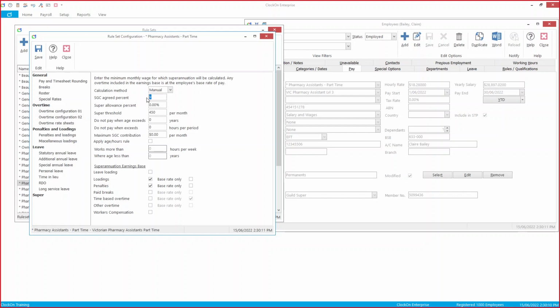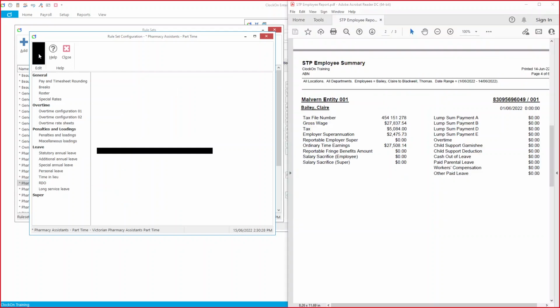So say if you had an agreement with them to pay them 12%, SGC would go through as 10%, and there'll be an additional 2% for your payments to the employees under this particular rule set. We'll just flick that back over to automatic though, and save that.